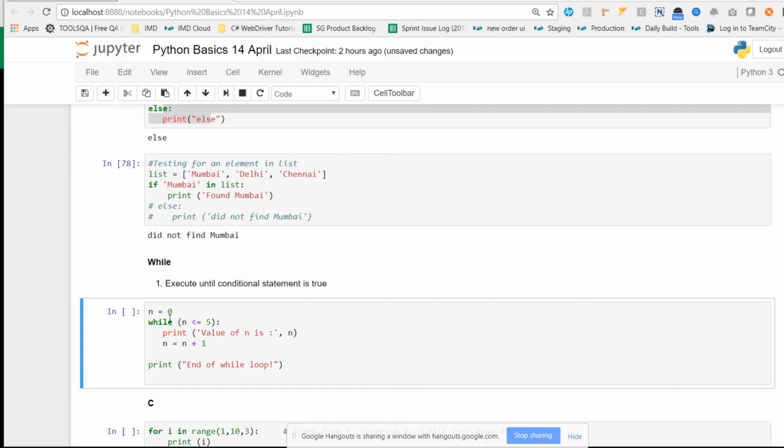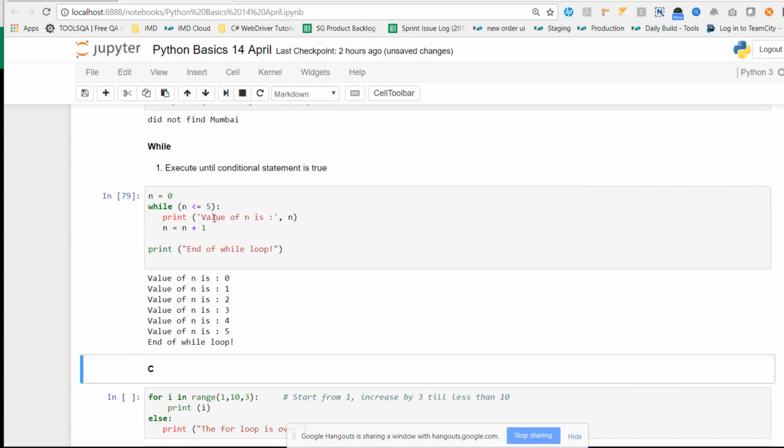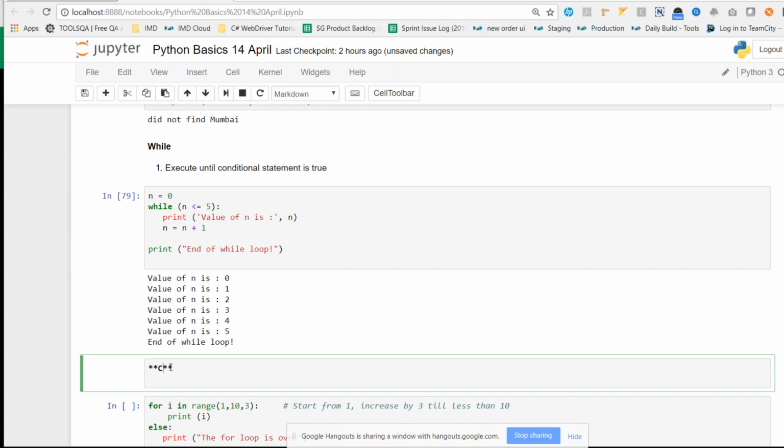We are starting with n equal to 0, while n is less than or equal to 5. 0 is less than or equal to 5, so it will go inside and print the value of n is equal to 0, then increment by 1. So 1 is less than or equal to 5, again it will go, 2 is less than or equal to 5, it will again go, 3, 4, 5. So it will go from 0 to 5 inside it, and finally it will go outside and say end of while loop. So it will say value of n is 0, then increment by 1, then 1, 2, 3, 4, and 5, and finally it will be end of while loop. Any doubts you can ask me.